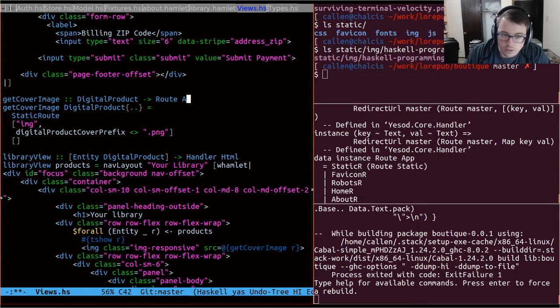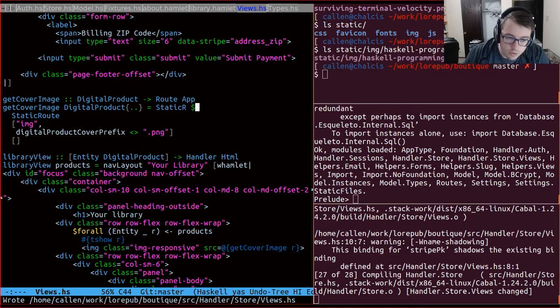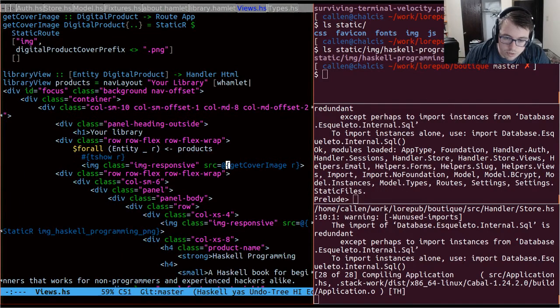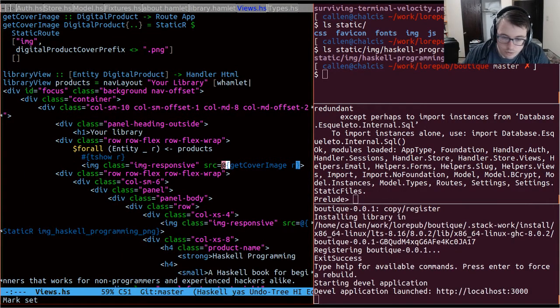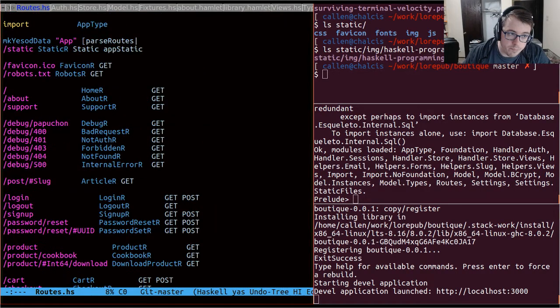Route app static R dollar sign. Okay, so to explain what's going on there, you're not allowed to attribute. When I use this at and then curly, I'm saying, hey, this is a route for this app, right? And that means it needs to know that the route I'm using is something from here.